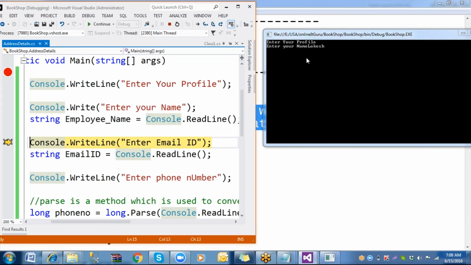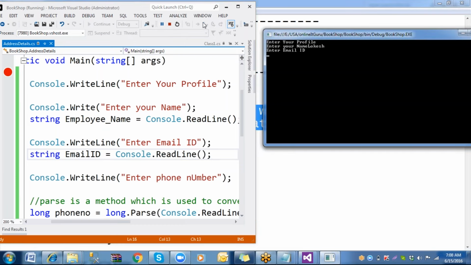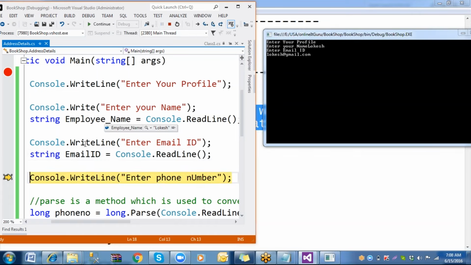And now email ID. Here it is asking the user, enter your mail ID. Again that line is executed, it is blinking, enter mail ID, location at gmail.com. Now this email ID has this data. Now enter phone number. Now we need to type the phone number.